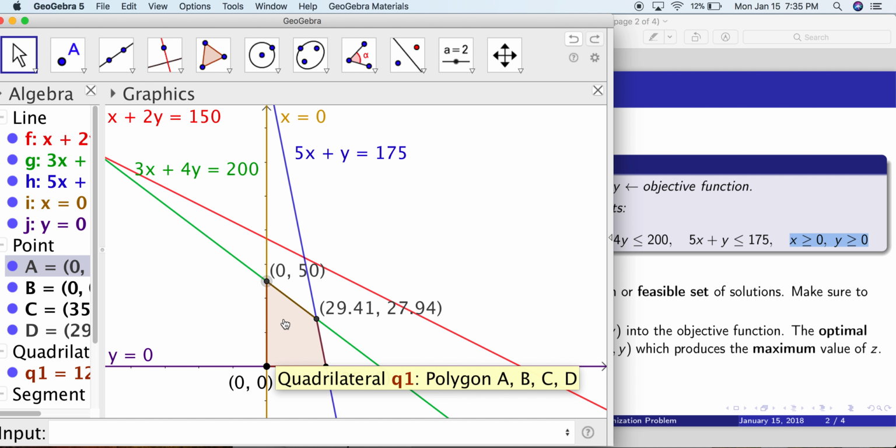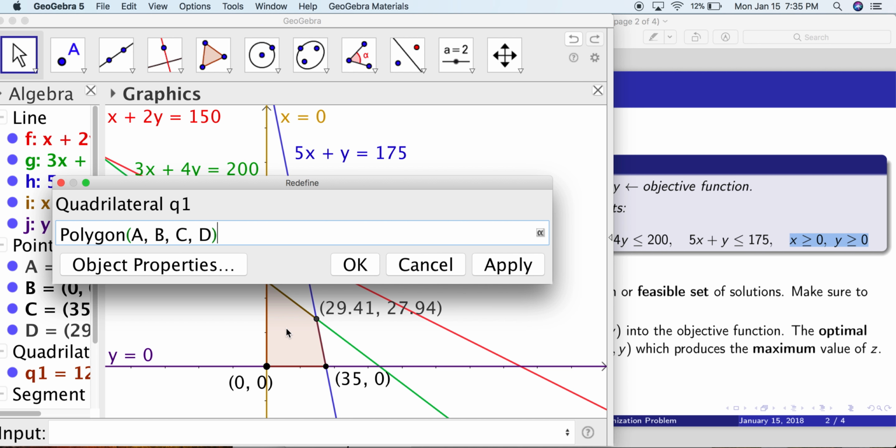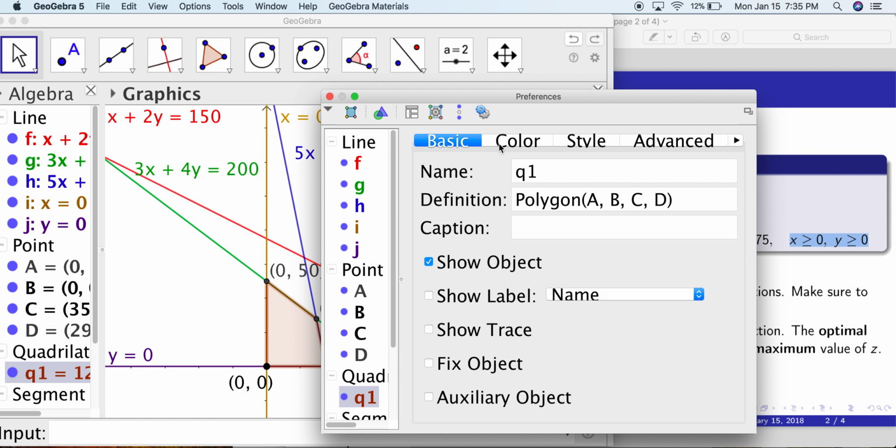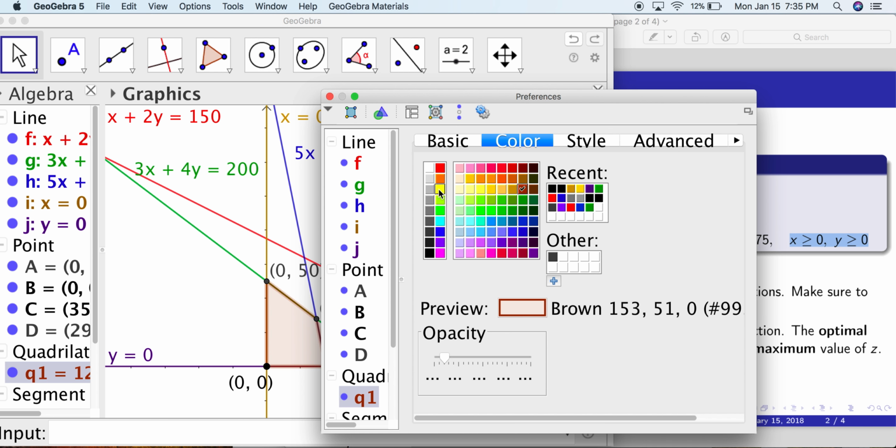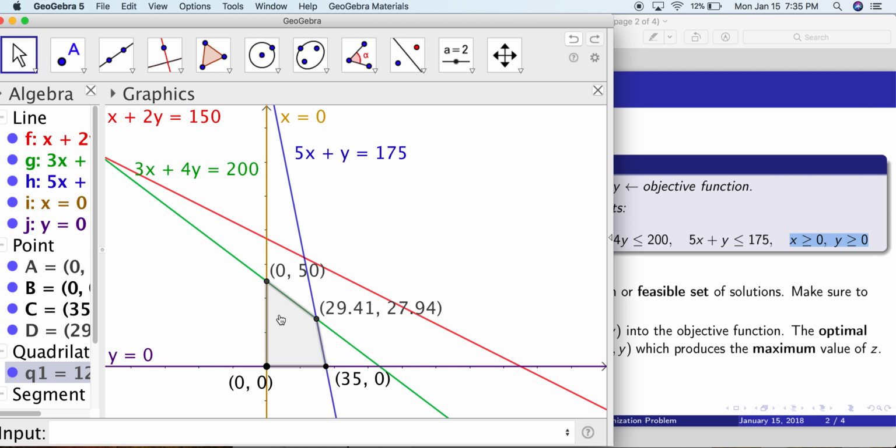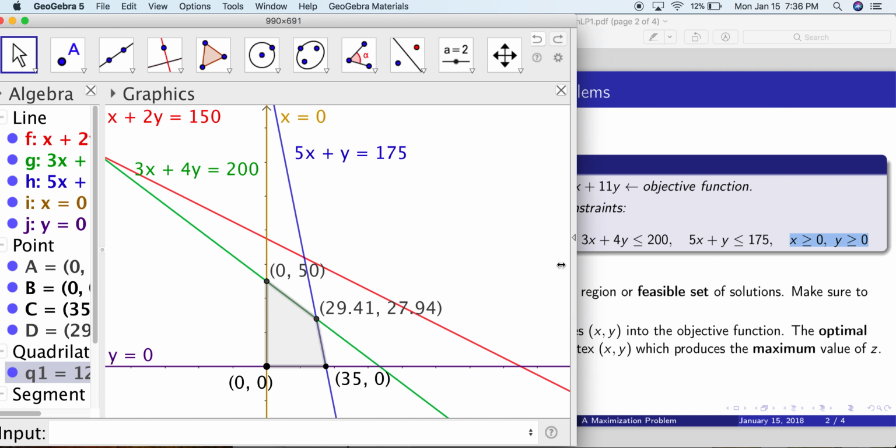Now I have my feasible region, and I can change the color of this if you want, just by clicking on the middle of it. I'm going to make it some other color, maybe a dark gray or something like that. So this is our feasible region. Again, we don't need all that.